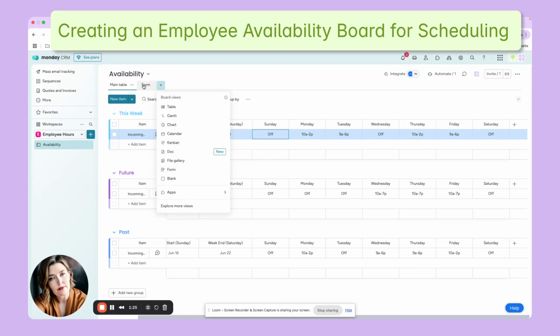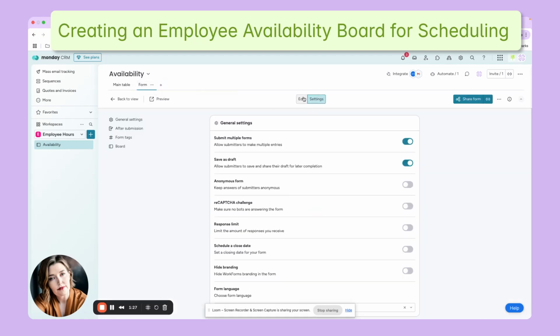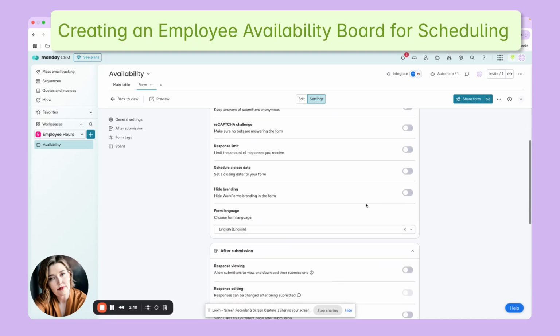and I did form, and this is what it looks like. So the first thing is I turned on a few settings. I turned on where they can submit multiple forms. So maybe they're getting ahead of their day and they're putting in a few weeks' worth of their schedule. They can also save it as a draft. So perhaps they started it, realized they needed to confirm something with their schedule. They can save it and come back to it later.